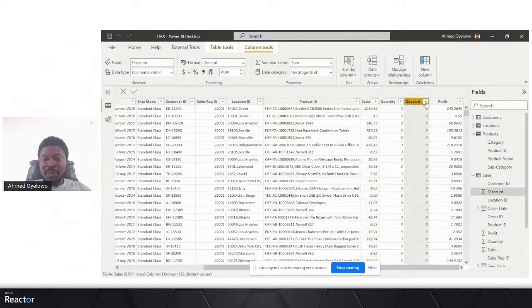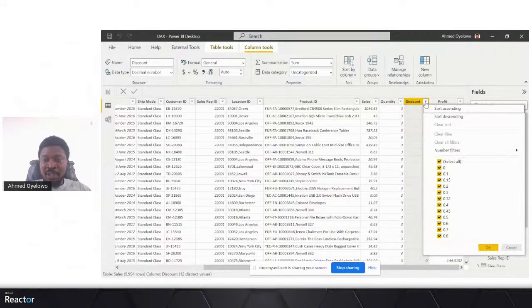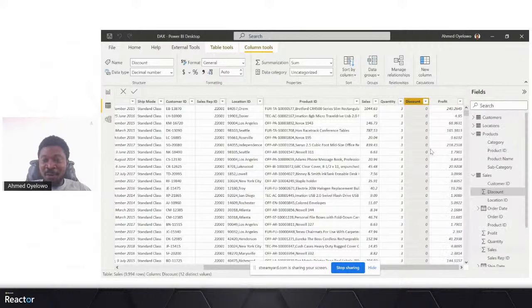Now, if I click on the drop down for my discounts column, you will probably see that these discounts are most likely in percentages. So let's assume that these discounts are in percentages, right? Therefore, if you want to get the value of the discounts, you need to do discounts multiplied by sales. That is the discount percent of the sales value.